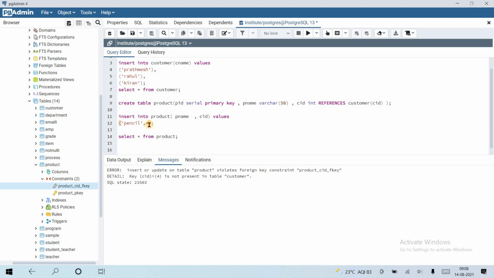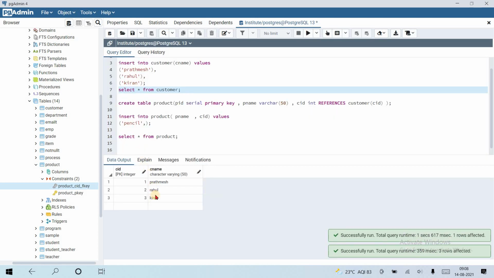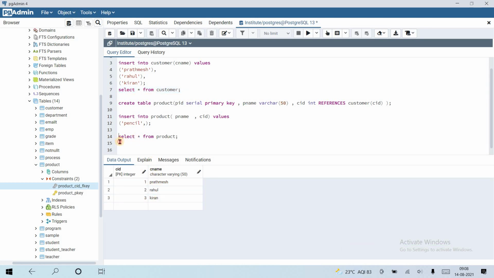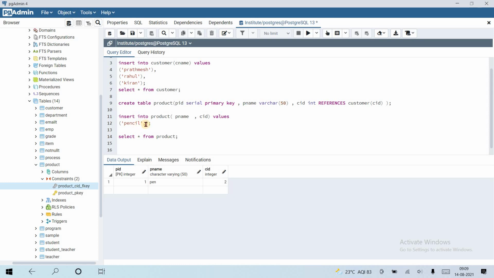Let's insert a value with, suppose, P name and CID. Product name is, suppose, what value we have inserted in product earlier. The customer table has 1, 2, 3 as CID primary key: Prathamesh, Rahul, Kiran, 3 customers. The product table has only pen with 1 PID and CID is 2. Let's insert a pencil also with 2 PID and 3 CID. We have a third customer with CID 3.